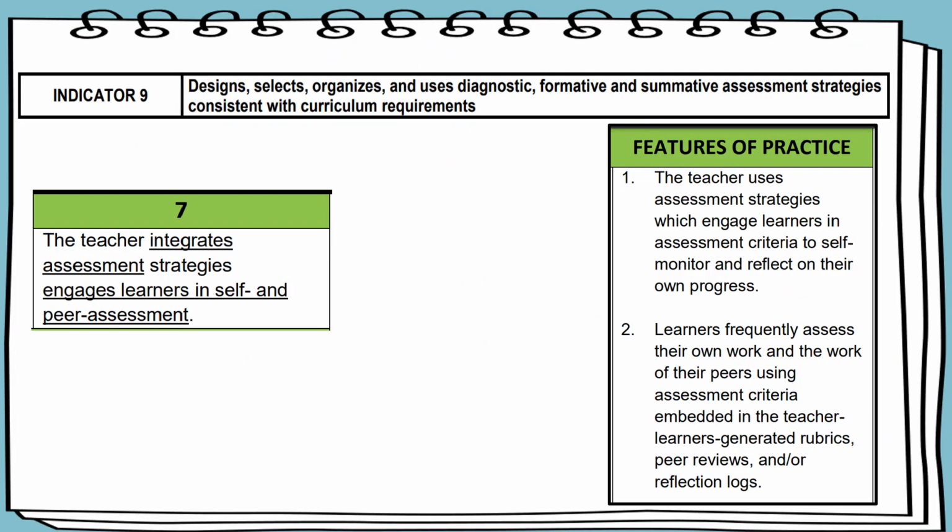So to get the highest level on indicator 9, the teacher integrates assessment strategies, engages learners in self and peer assessment. On features of practice, number 1, the teacher uses assessment strategies which engage learners in assessment criteria to self-monitor and reflect on their own progress. Number 2, learners frequently assess their own work and the work of their peers using assessment criteria embedded in the teacher-learners generated rubrics, peer reviews, and or reflection logs.